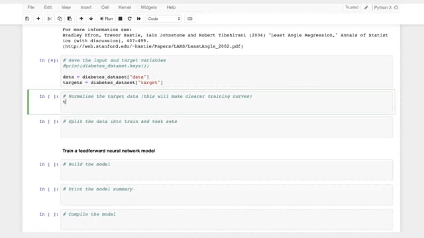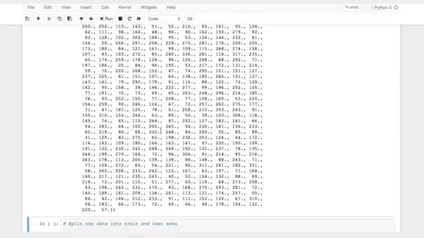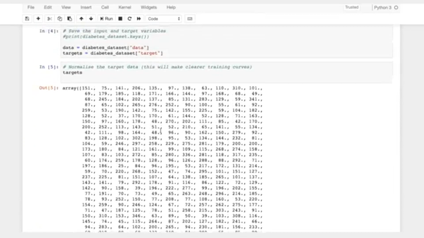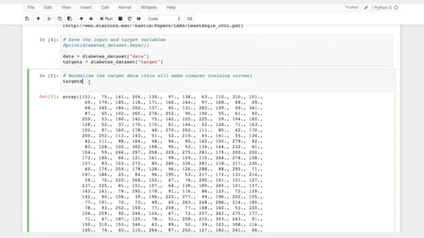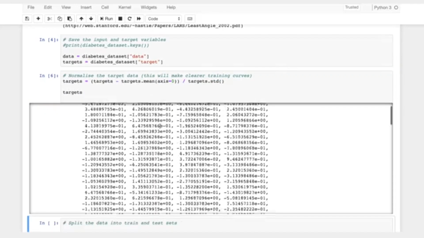So let's now look at our array of targets. You can see that they are all numbers varying roughly from 0 to 300. So before I continue, I'm also going to normalize my target data to make my training curves a bit clearer. So we take our array of targets, subtract the mean along the axis 0, and then we divide by the standard deviation. So let's have another quick look at our targets. Alright, so you can see here that the range is much smaller.